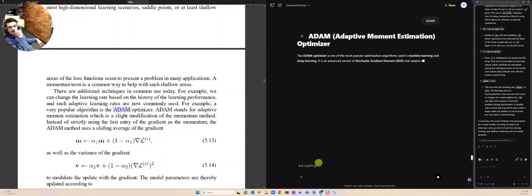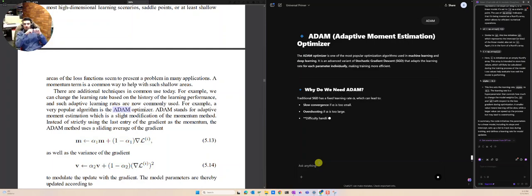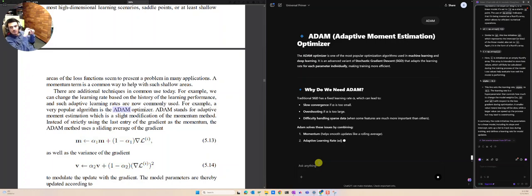Adaptive Moment Estimation Optimizer. The Adam optimizer is one of the most popular optimizers used in machine learning and deep learning. It is an advanced variant of gradient descent that adapts the learning rate for parameters individually, making training more efficient. Why do we need Adam?